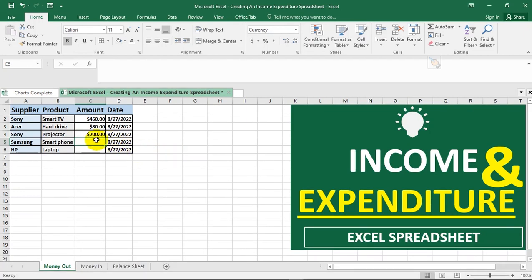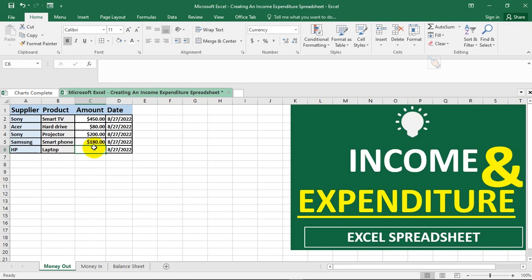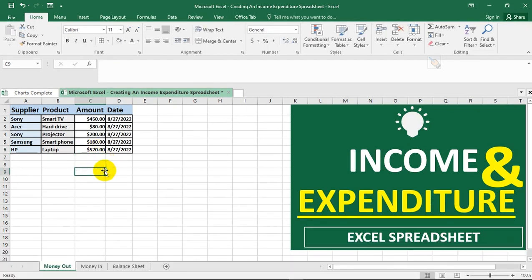Then for Samsung smartphone, maybe a low budget smartphone, maybe I purchased it for $180. Then for HP laptop, I purchased it for, let's say, $520. Maybe it's a little bit mid-range. Okay. So this is what you've actually spent money on buying from different suppliers.